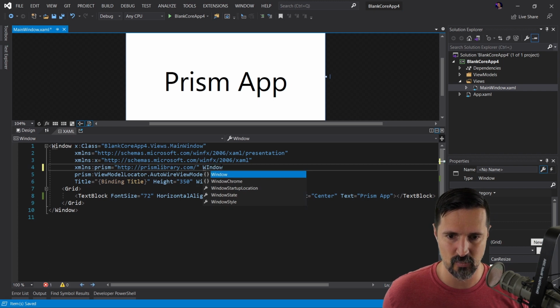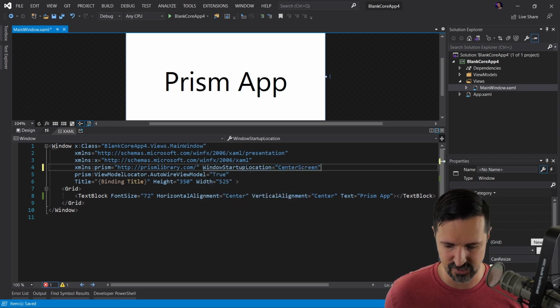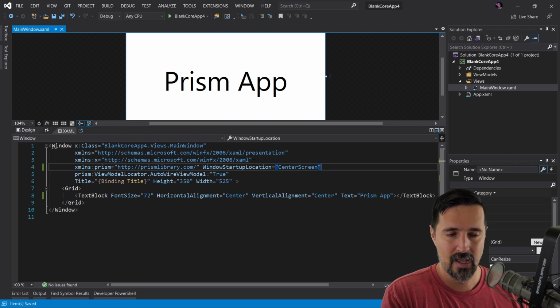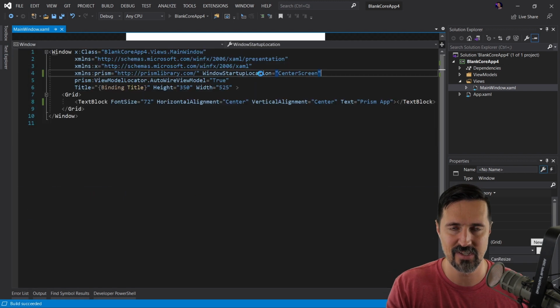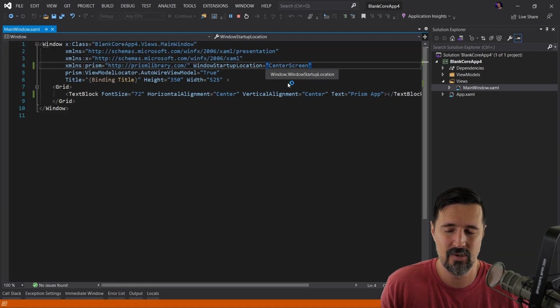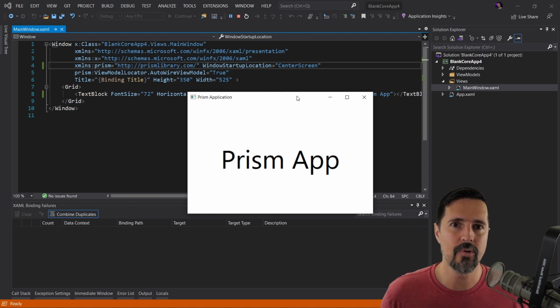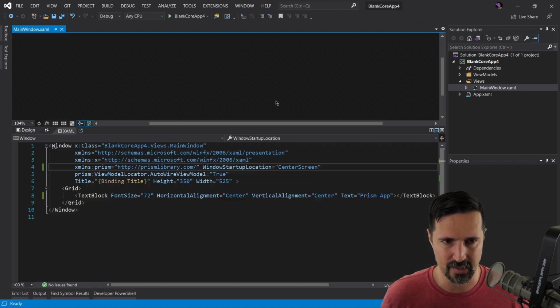And actually, I want to set the window startup location to center screen. That way I don't have to drag windows back and forth while I record this. Okay, so as it is, let's just run the application. The expectation is this Prism app is just going to launch this main window and we're going to see our Prism app. And there it is. So now what we want to do is implement some type of login screen.